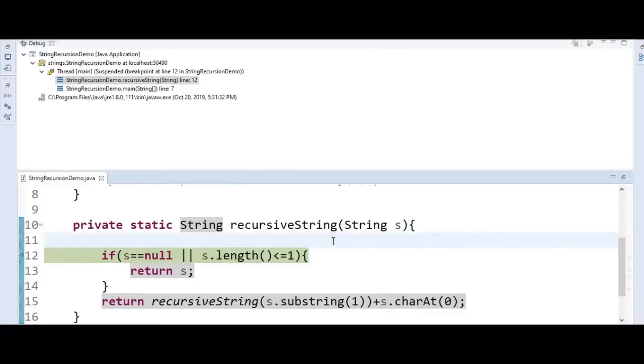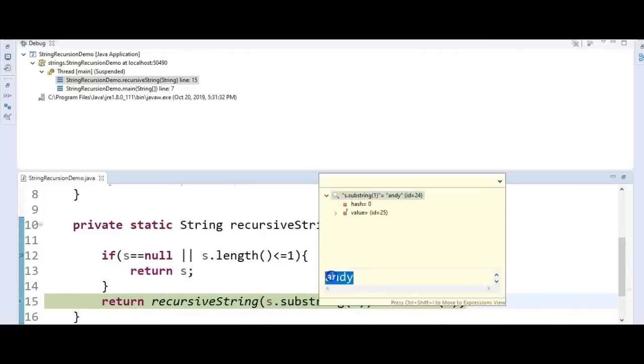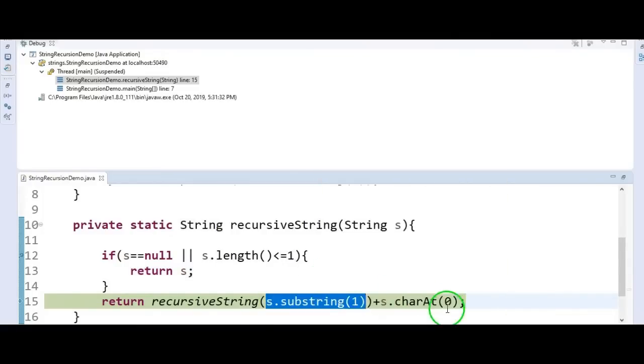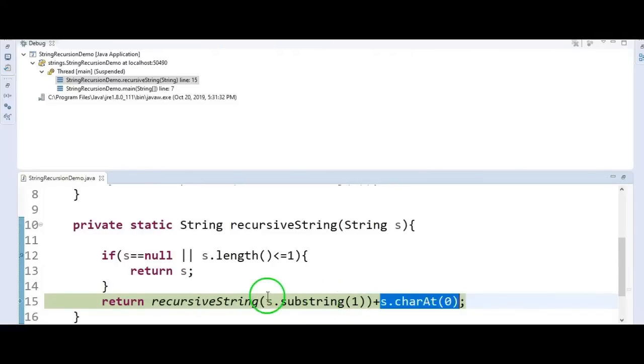So now what I am doing? So I am calling recursive of string. So what is the first step? Substring, except the first character, we need to get the rest of the string. So how do we get that? S dot substring of 1, which will return a n d y. And then we are calling s dot charAt 0, that is s. And then we are passing this, s dot substring of 1, to this recursive method.